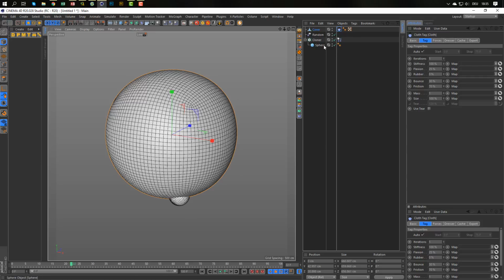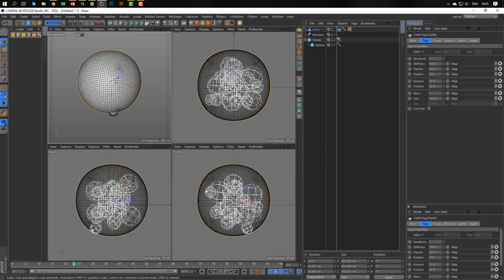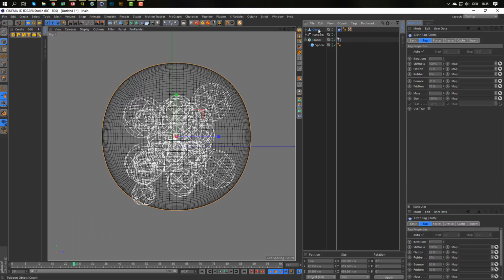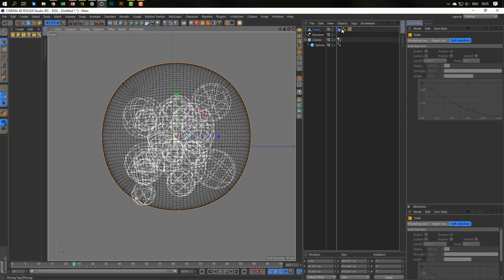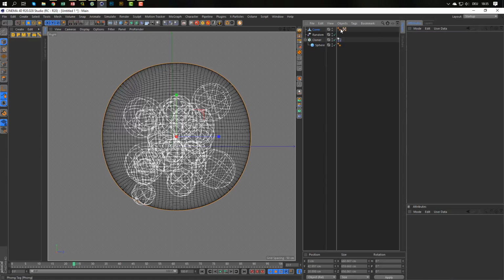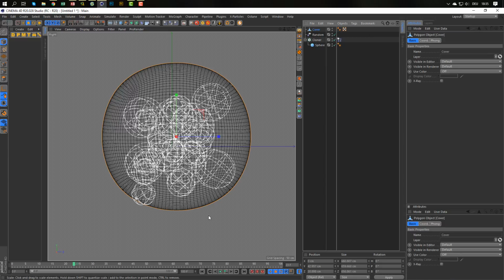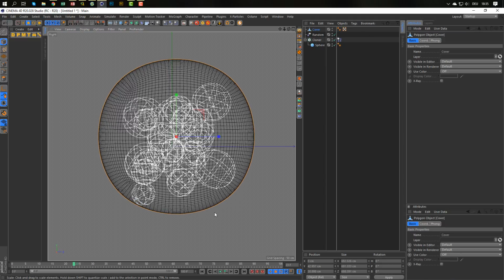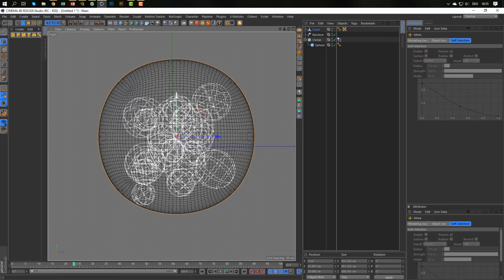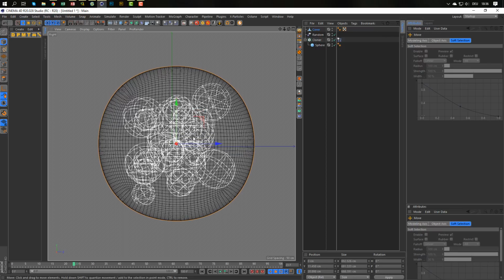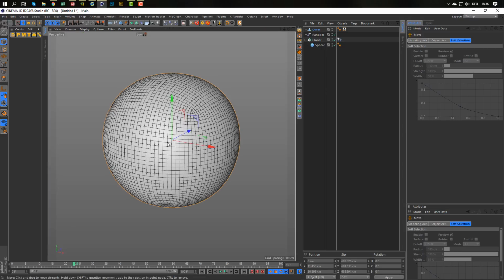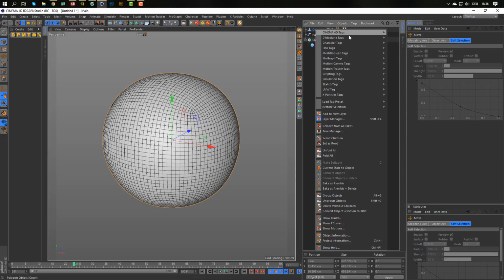We have the spheres react, of course. And here we should make the sphere a little bigger. T for scale. We cannot scale it because of the simulation tag, the cloth tag, so delete it again and make this a little bigger. Something like that. Okay, nice. Good. And again, give it a cloth tag.